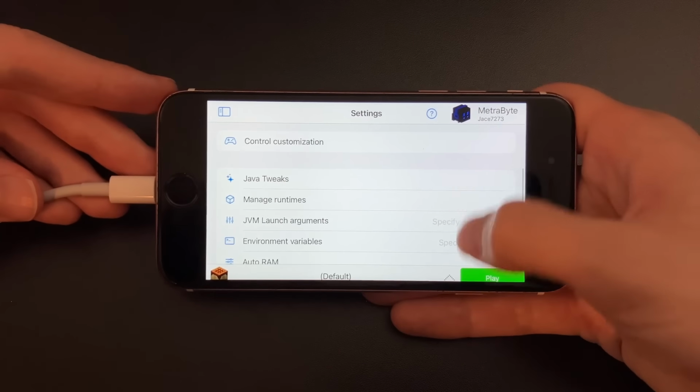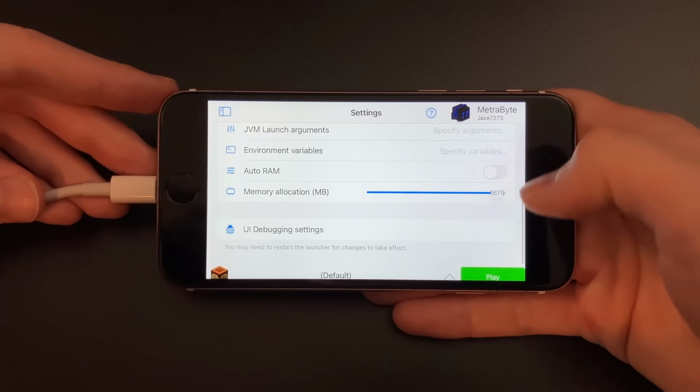Lois, this isn't working how I expected. Peter, shut up. Give more memory.